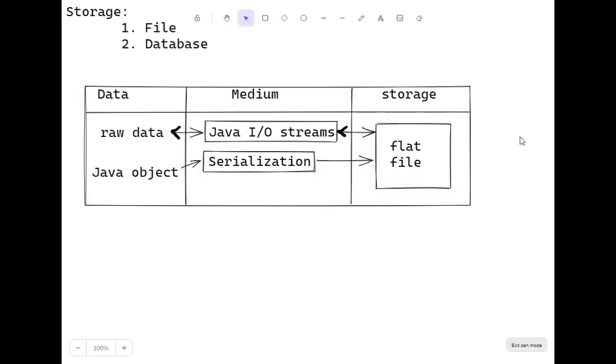Okay. Java object. If I want to write the Java object into a file, which concept of Java do I have to use? Serialization. What will happen in serialization? The Java object is converted to a stream of bytes, and those stream of bytes are written to a file.